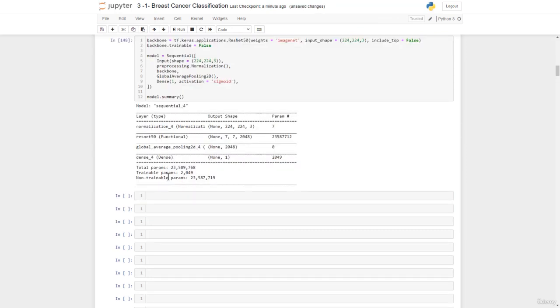The model summary, there we go. We have close to 23 million parameters with only about 2,000 which are trainable.